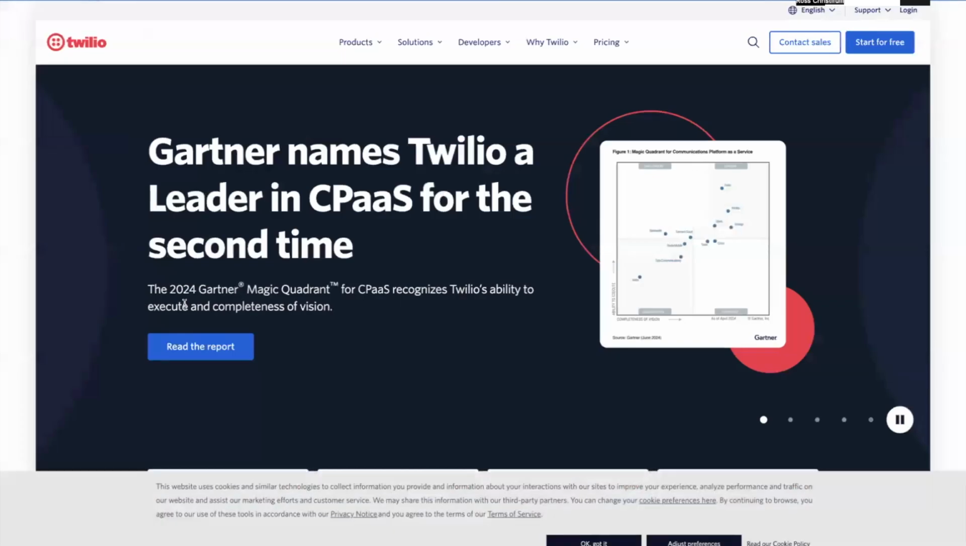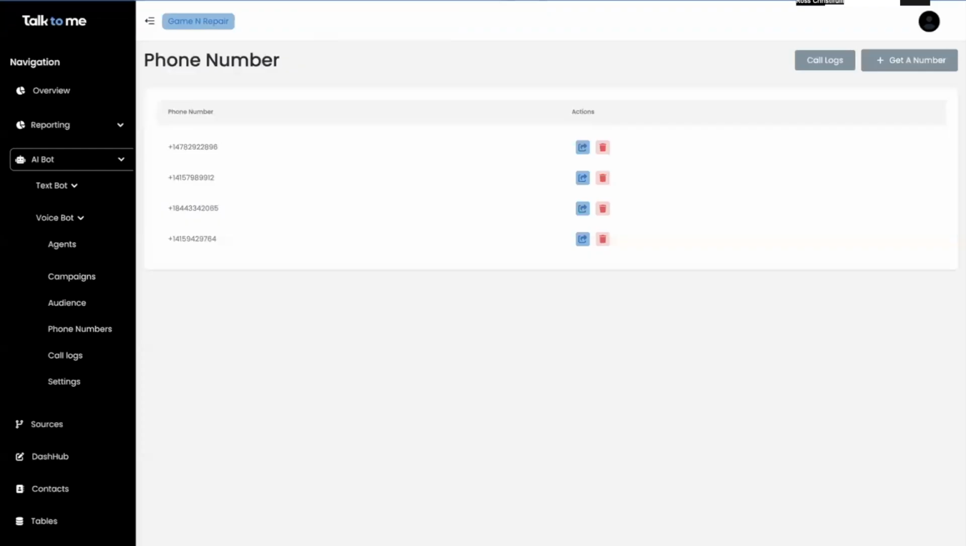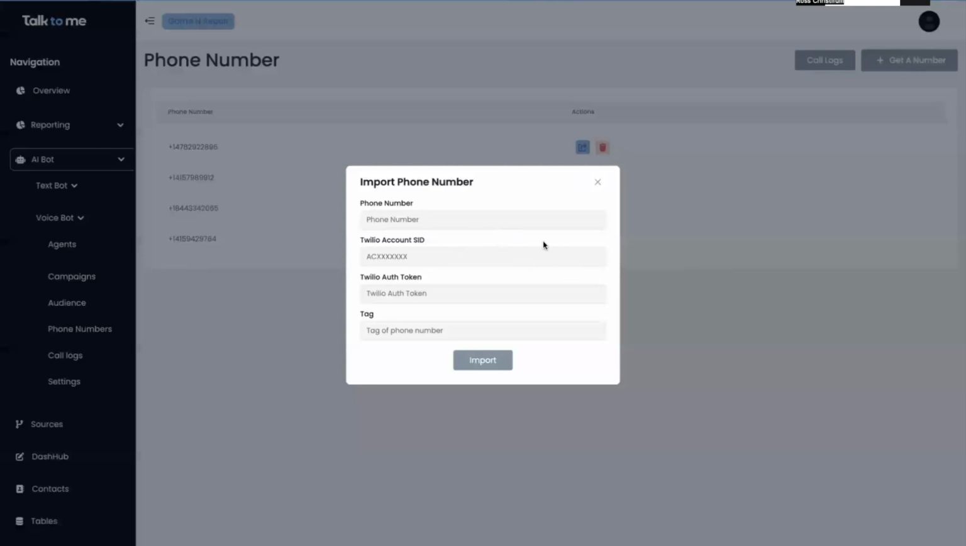You can click on it over here. And once you get set up with your account, you buy a phone number, and then every phone number has something called an auth token and an SID token. It's literally a copy and paste thing. And you'll come back over in here and you're just going to click get a number. You'll paste the phone number, you'll paste the SID, and you'll paste the auth token. And then you just click import, and that's going to bring your number. And now you have a phone number you can use.